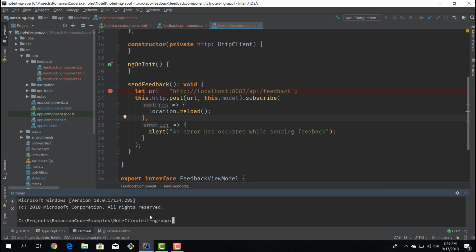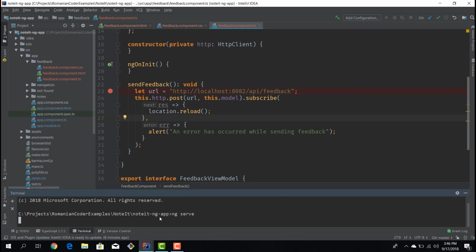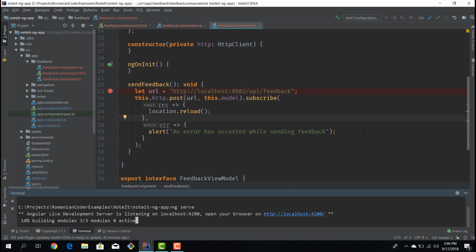And we can prove that pretty easily. We can just ng serve, and I can prove it to you. And then we'll see how to configure IntelliJ for this project to enable TypeScript and Angular debugging. And once you do that, you'll be able to put breakpoints inside your components exactly like you would in normal Java or C# applications. So let's let this project build and give it a first try.